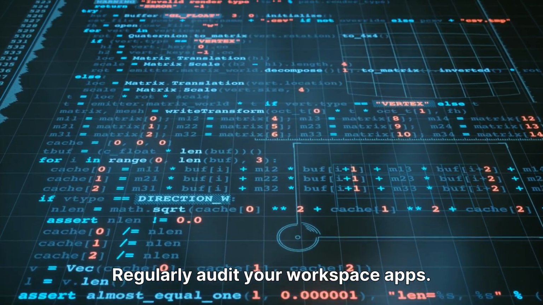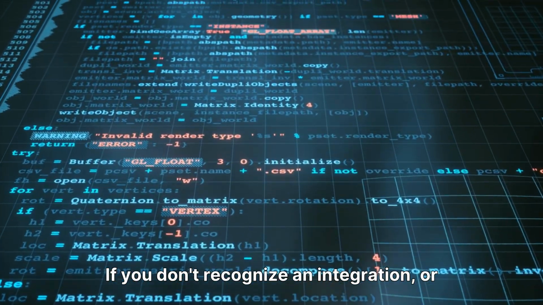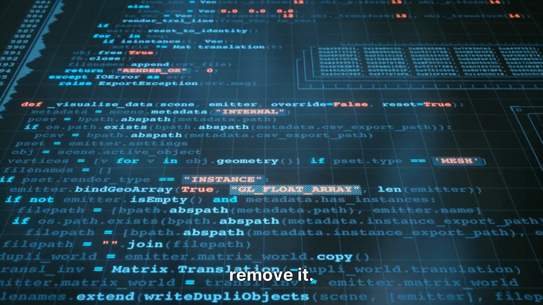Regularly audit your workspace apps. If you don't recognize an integration, or if it hasn't been used in months, remove it.